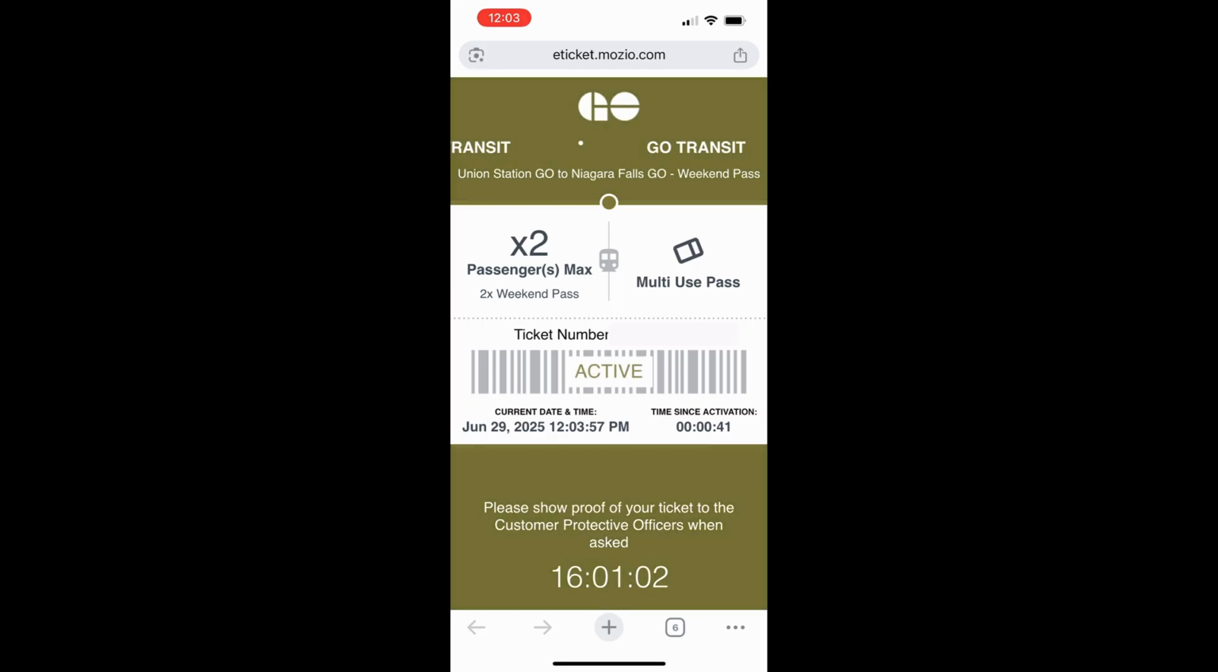I made a separate video on the pass for Niagara Go, which again is quite convenient if you have aging parents or you have any friends or relatives visiting you. This is quite a convenient way for them to see Niagara.